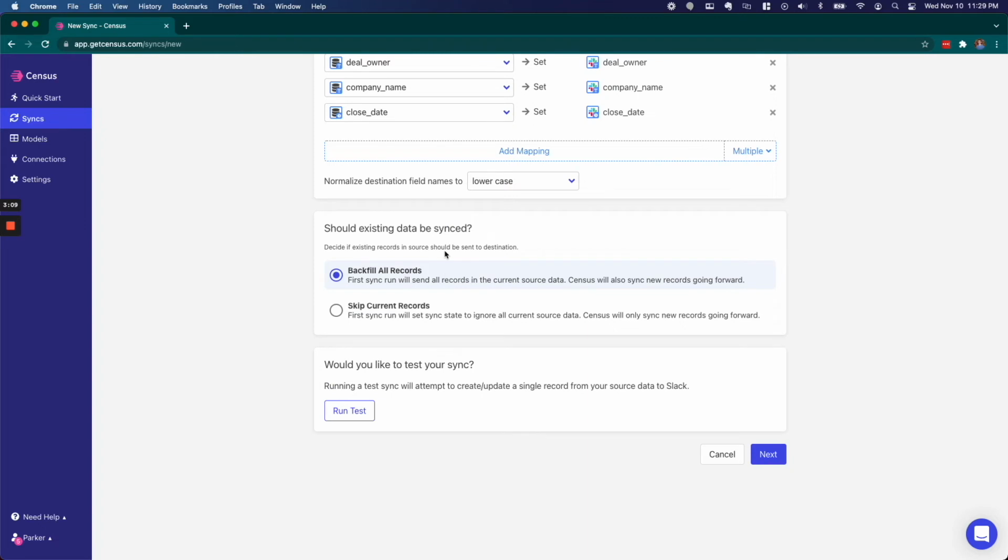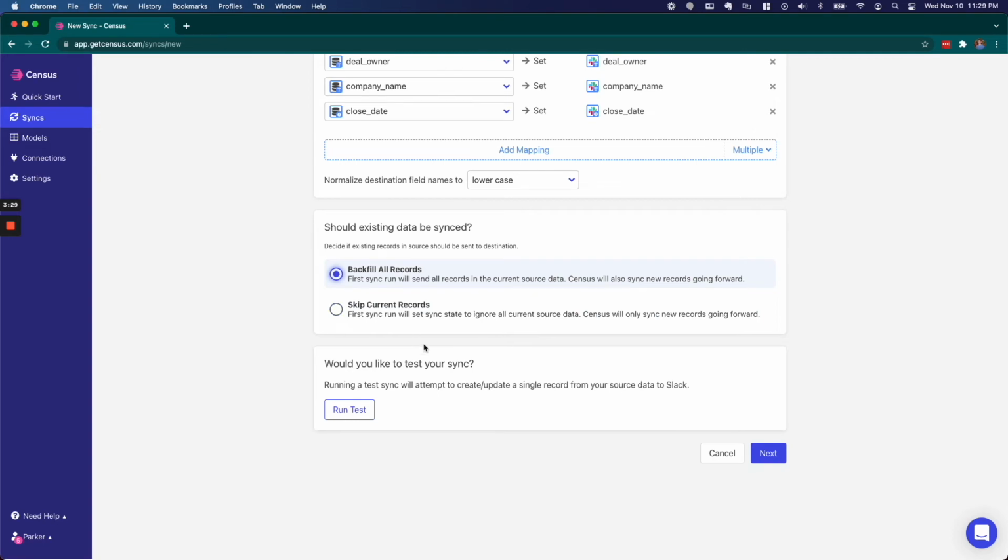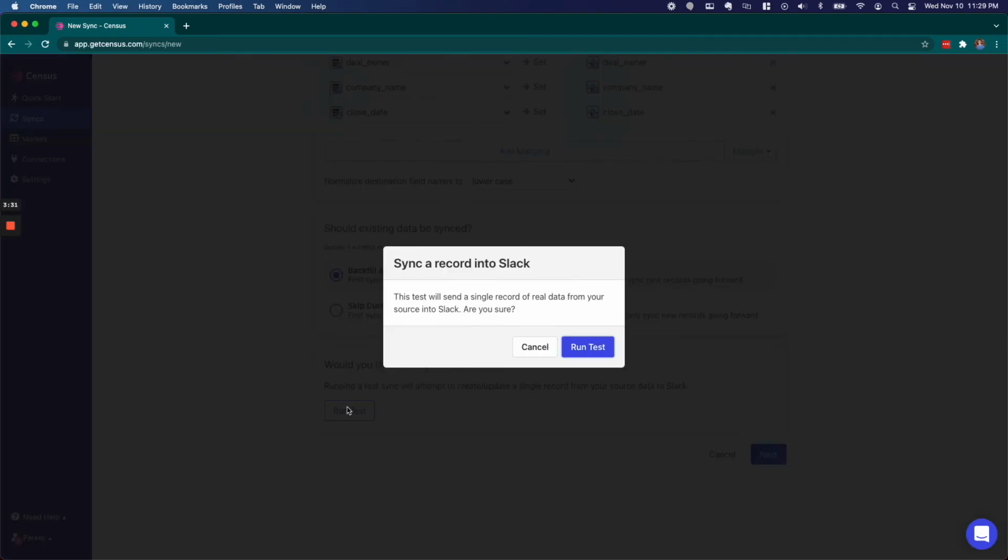Next, you decide how existing data should be synced. So you can do backfill, which means that all the data from your model will be sent immediately, or you can choose skip current records, which will ignore the data in your current model and send it moving forward. So I'm going to choose backfill all records, and then I'm going to run a test. And what a test does is it actually sends a single record to Slack, the data source, to make sure that it works. So we'll click Run Test.